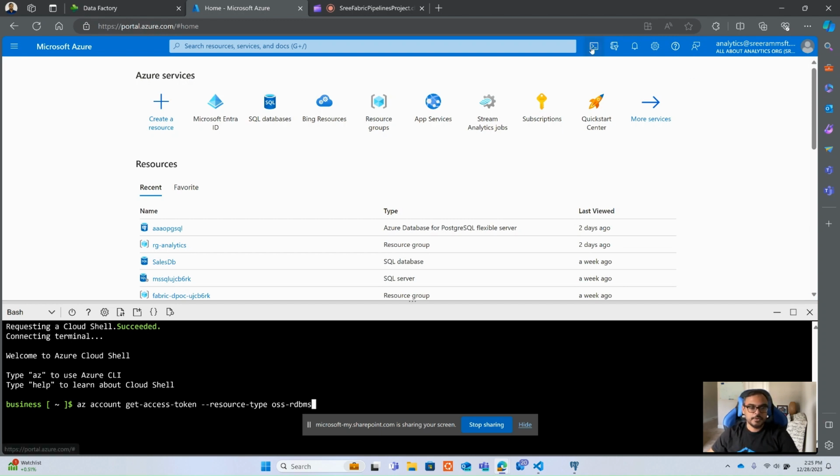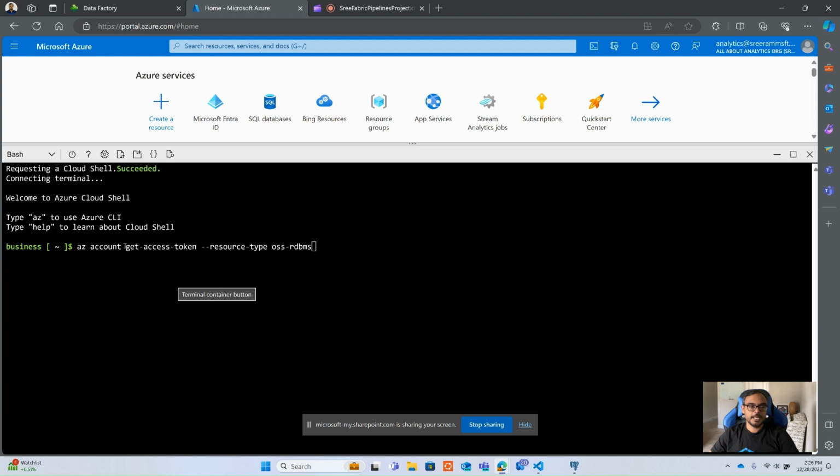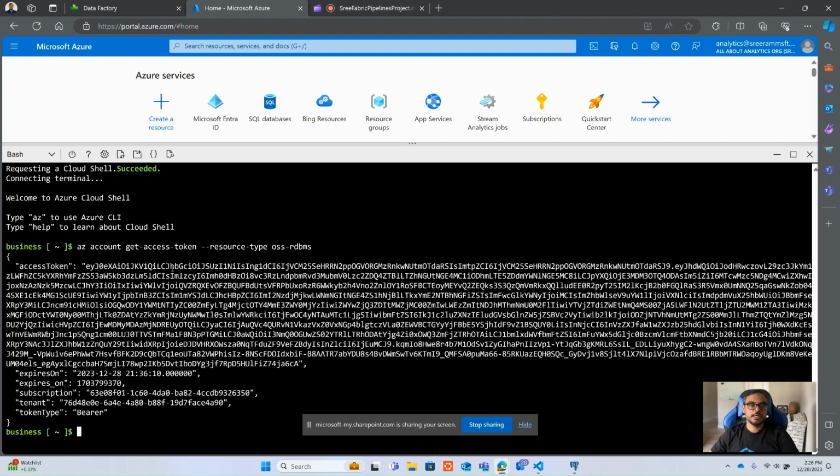So this is how you need to fetch the token. You need to click on Cloud Shell. It'll open a bash below, and then you run the command az account get-access-token, where the resource type is OSS RDBMS.